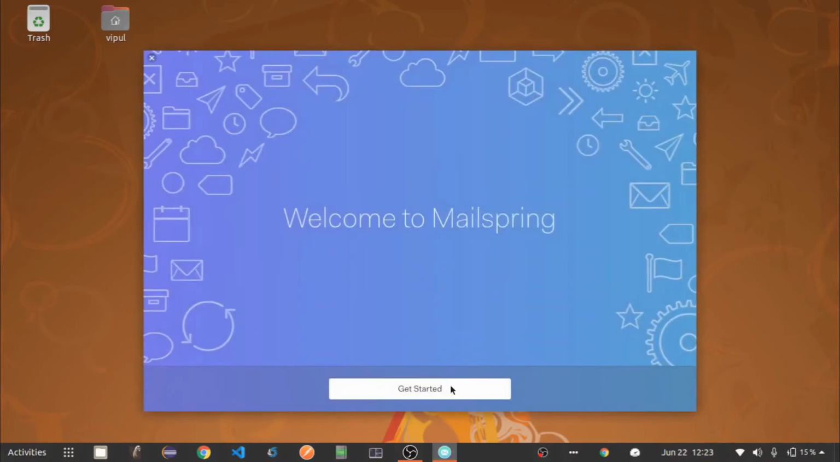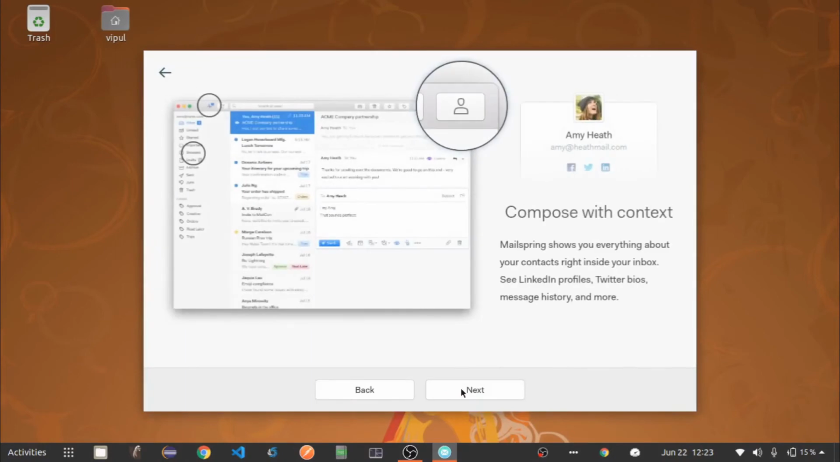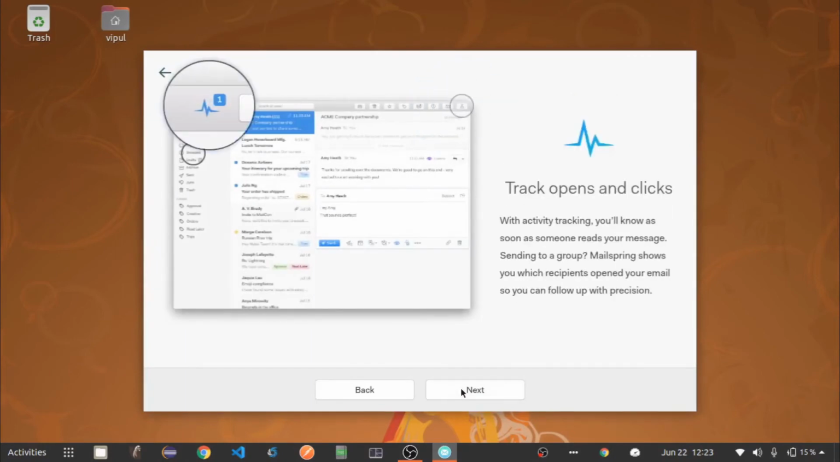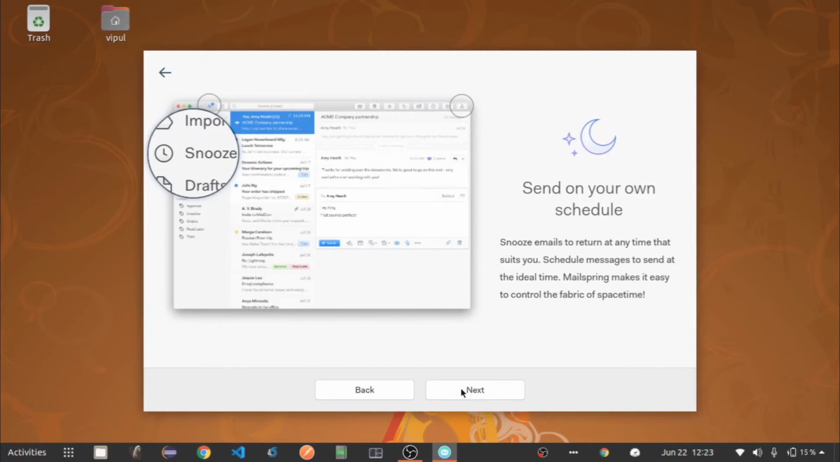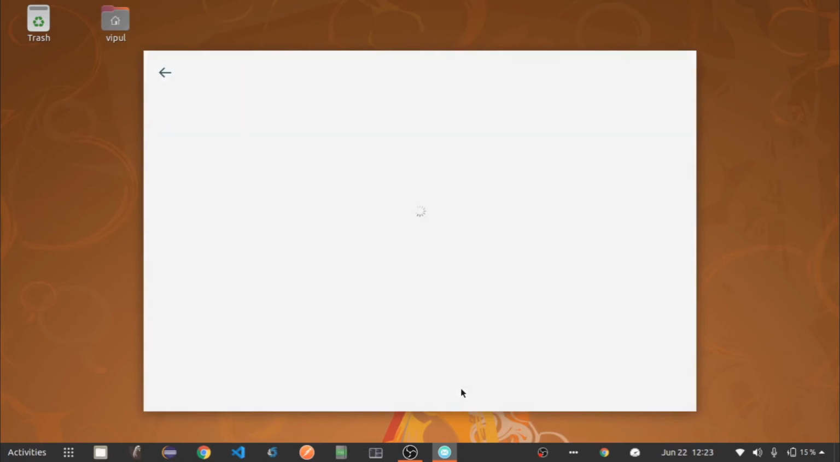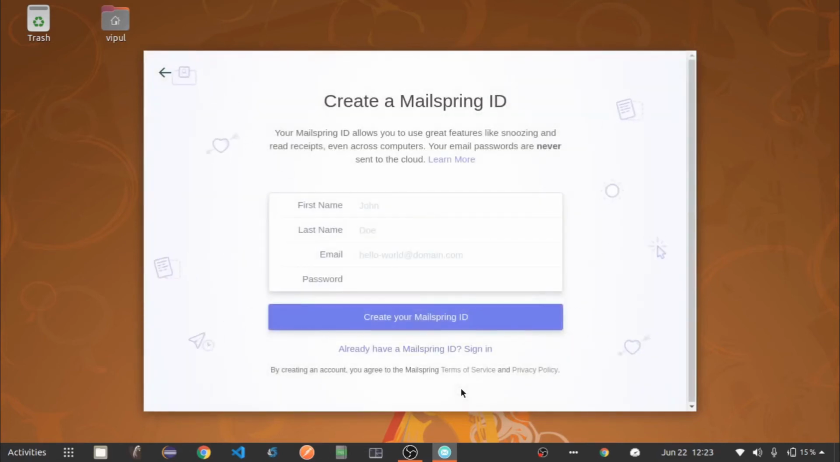Click on Get Started. Keep clicking on Next until you hit the screen that asks you to register your MailSpring account. To create a MailSpring ID, you need to provide your first name, last name, email ID, and password of your choice. Since I already have a MailSpring ID, I'll go ahead with that option.